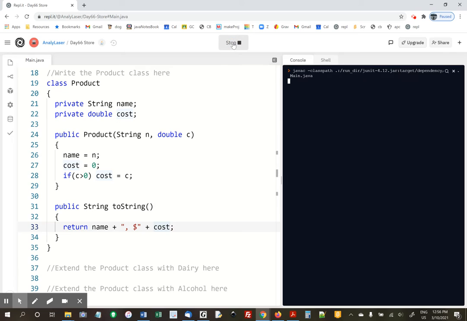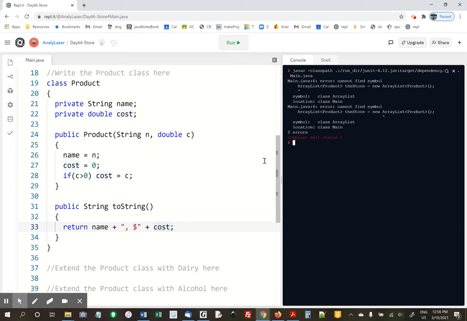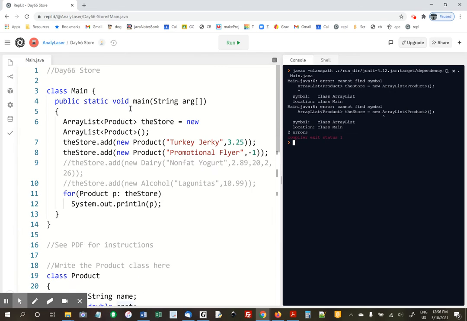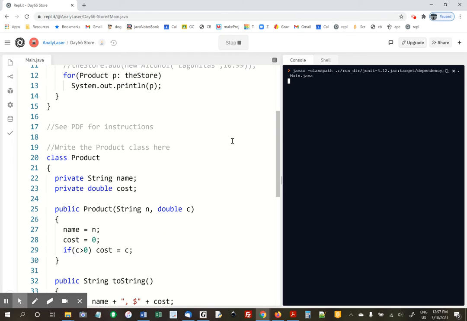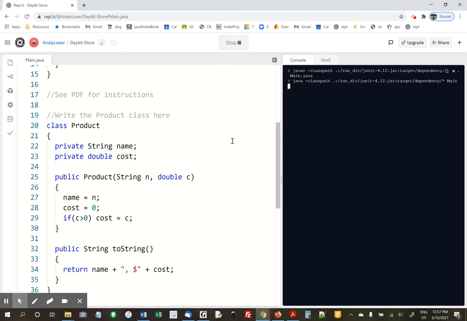So I think we can run our tests. I might have made a mistake, but this seems like it's going to print out. I forgot at the very top, import java.util.ArrayList. I'll add that to the file before you get it. Okay, so it prints out turkey and promotional flyer.